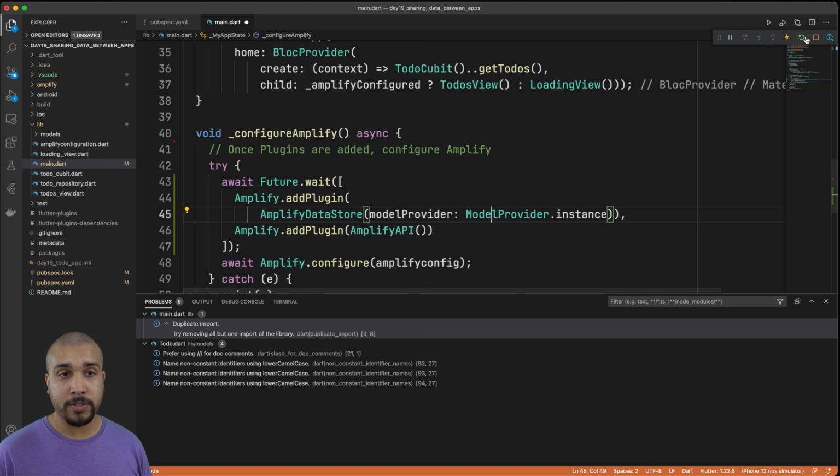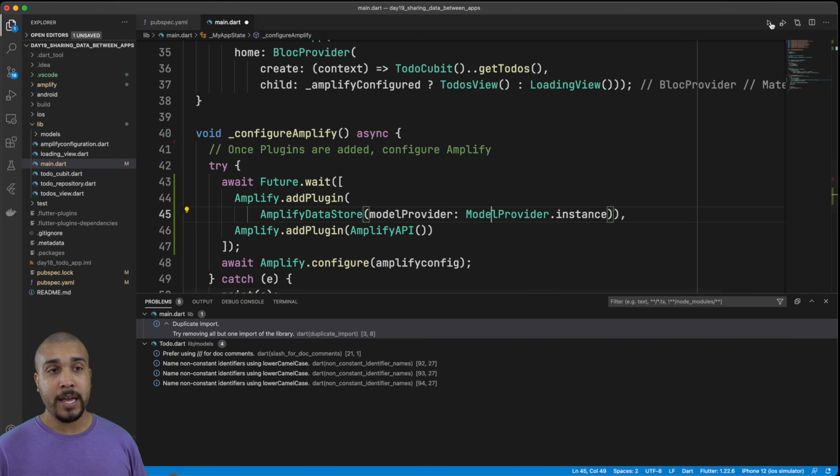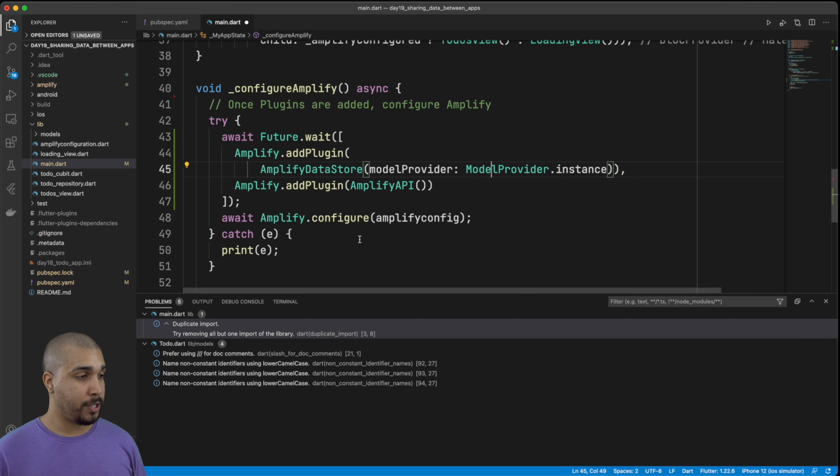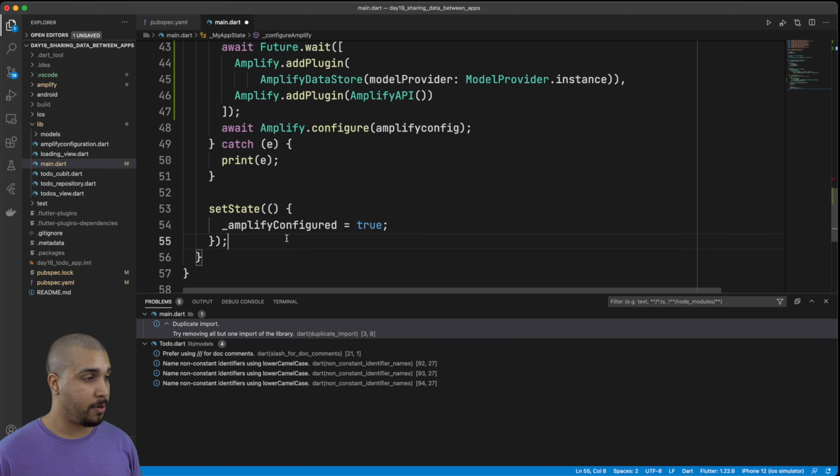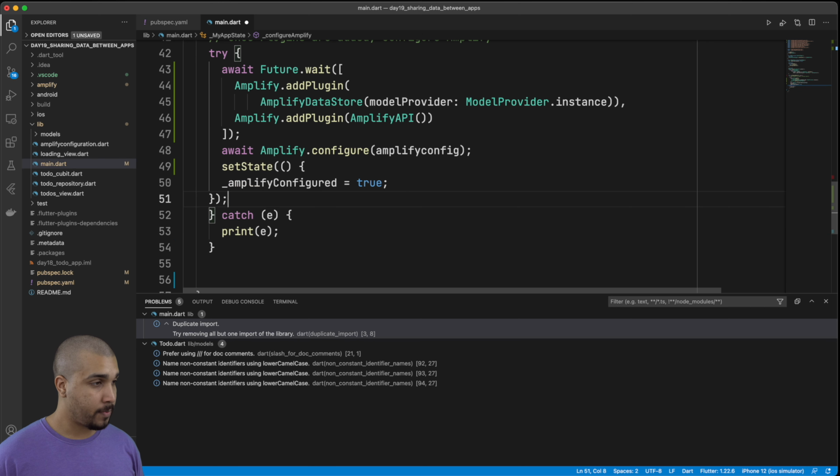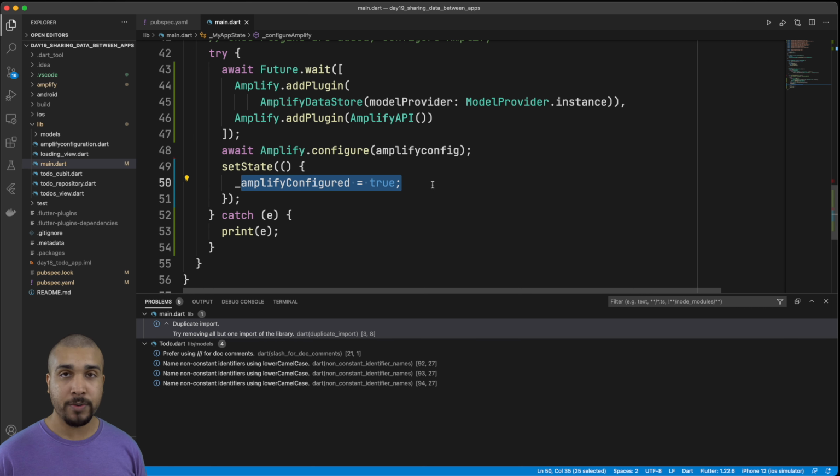So now I'm going to go ahead and stop that app. And I am actually going to be on the lookout for these errors, and we're going to move this back into our try function, right? So as long as we're able to configure successfully, that's when we're going to set configure Amplify to true. And then after we see all this working, we're going to go back and handle the errors. So let's go ahead and run it.